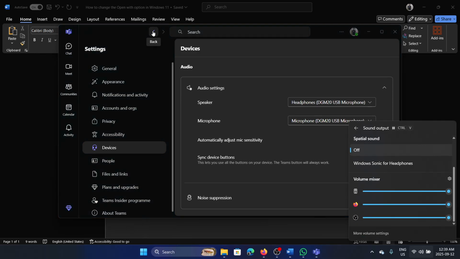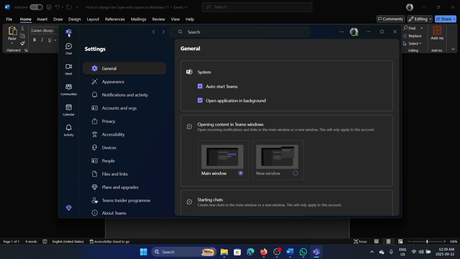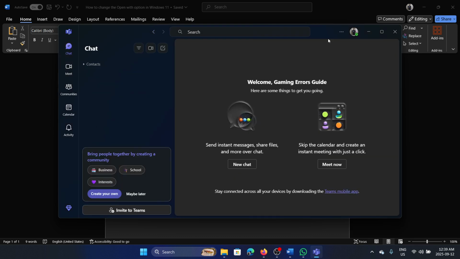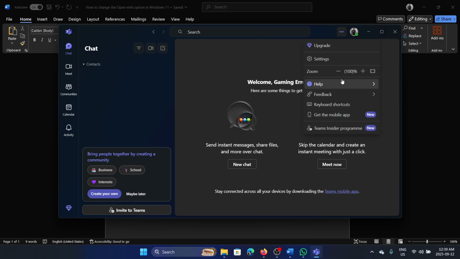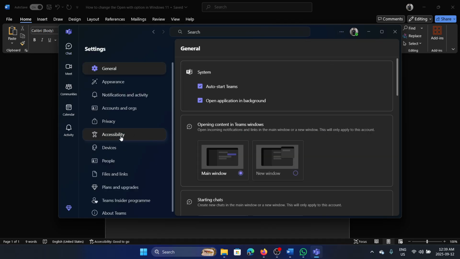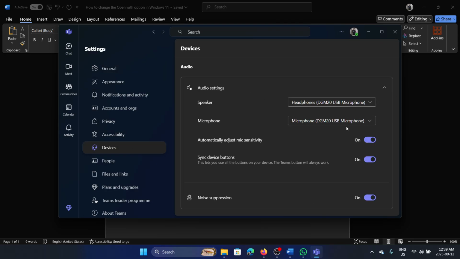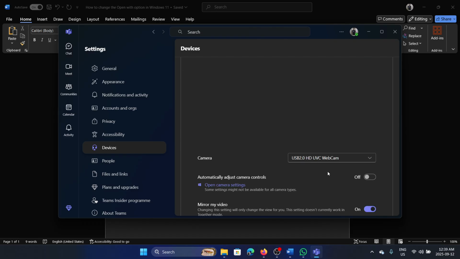Now the next thing is that, let's say that you're on the main page on Teams, on the chats page. Click on these three dots at the top right corner and select settings. Go to the devices tab on the list on the left hand side. Make sure that the correct speaker is checked. Like right now, the audio will not work because it is picking up the microphone as the speaker. It counts as headphones. So just change it to speaker, C media audio, and this will solve the problem.